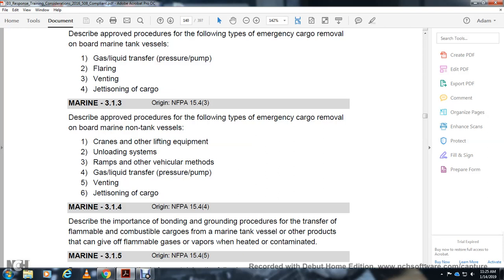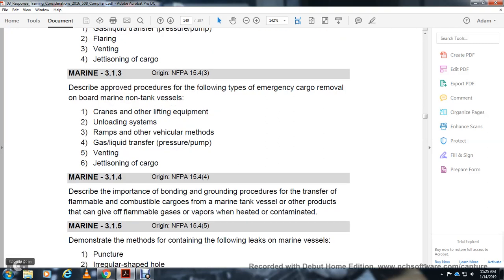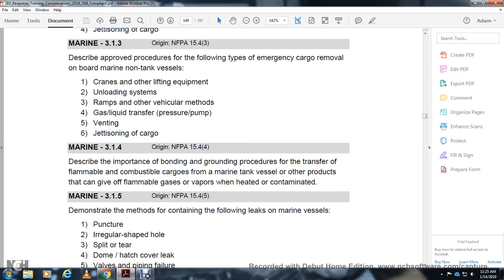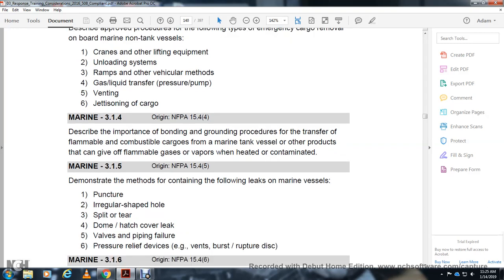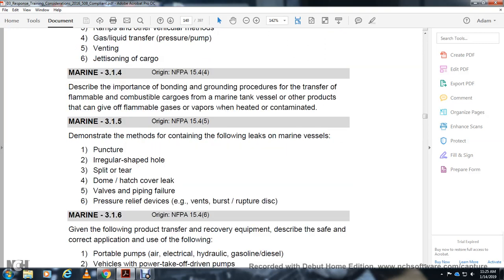Describe the selling point of the bonding and grounding procedure for the transfer of flammable and combustible cargo with the marine tank vessel, and other products, to give off flammable gas and vapor, with the heat contained. Demonstrate the method of containment following a leak of the marine vessel: puncture, regulated shape hole, split, tear of the dome hatch cover, leak of the valve, piping, pressure relief device vent, burst or rupture disc.